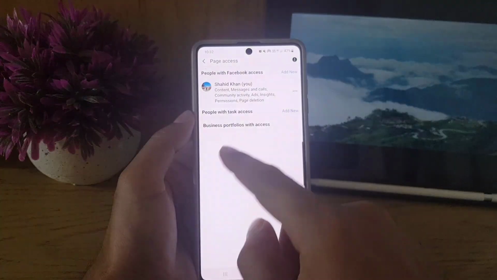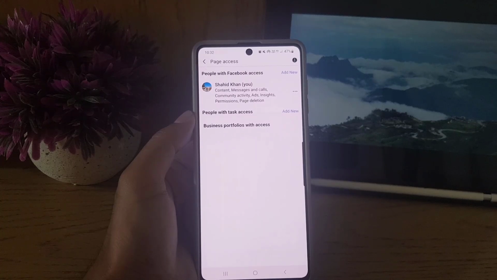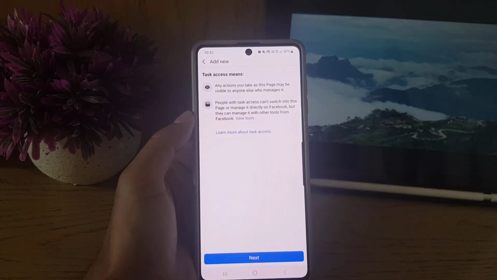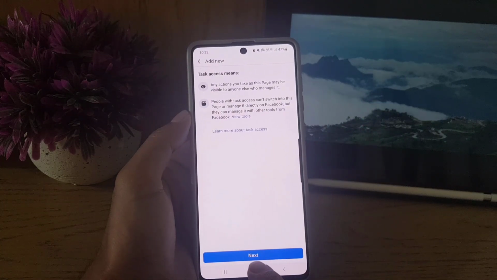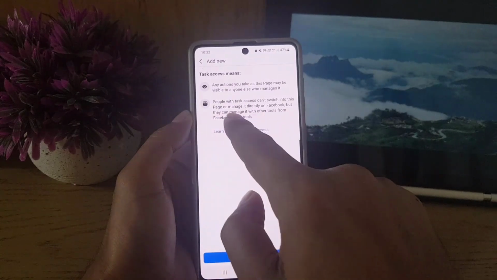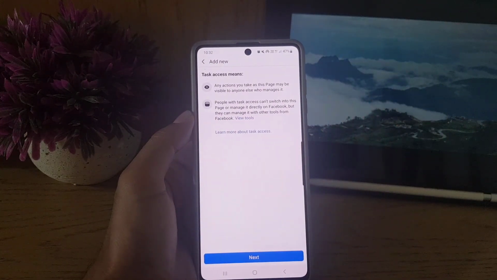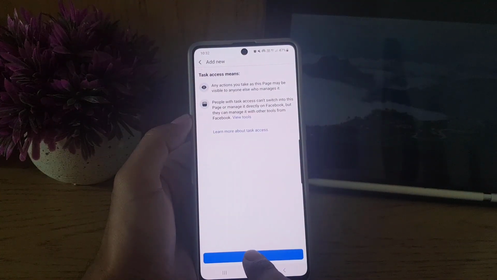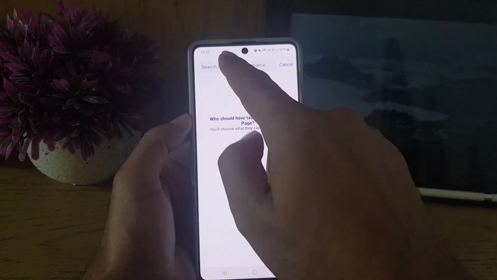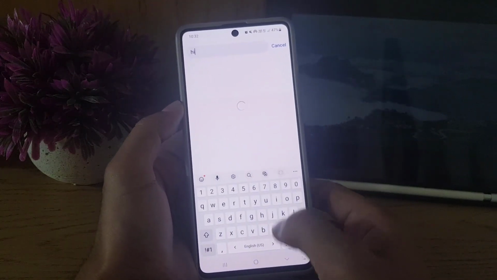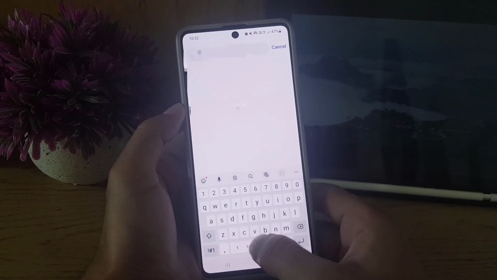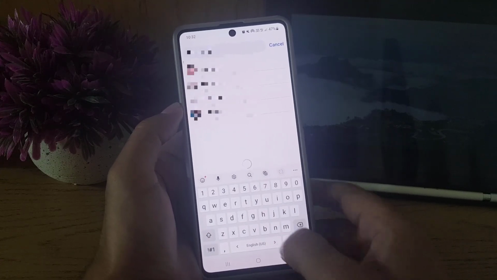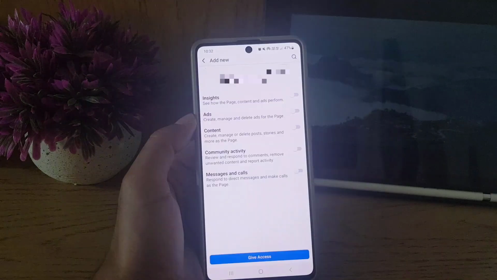But here we will make somebody just an admin. So I will tap on the add new, and from here you need to tap. You can read all these, that what kind of access that person will be, the one that you're about to give access to. Then tap on next, and here you need to search that person's profile name or username. So in this case, I will search this and I will select this person.